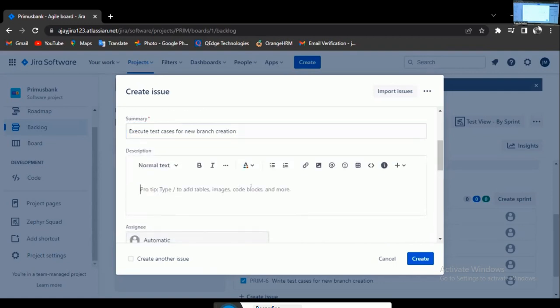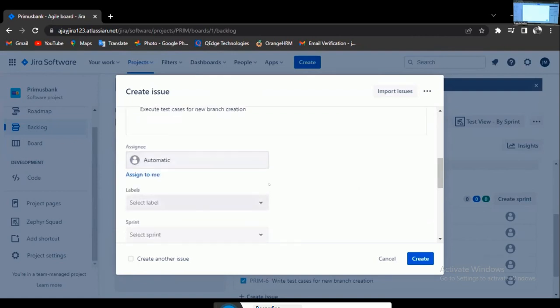Right. You type the same, copy and paste. First of all, this description is optional, not mandatory. Assign to tester. Assign to tester. Create.